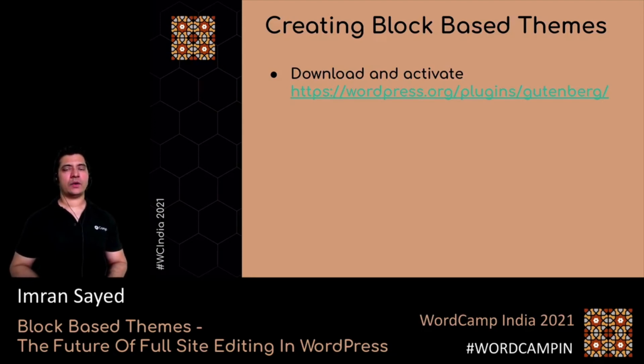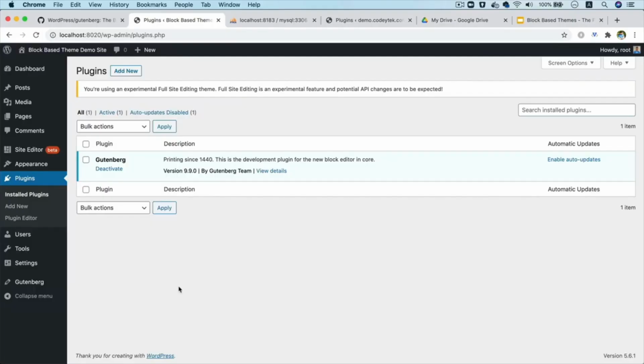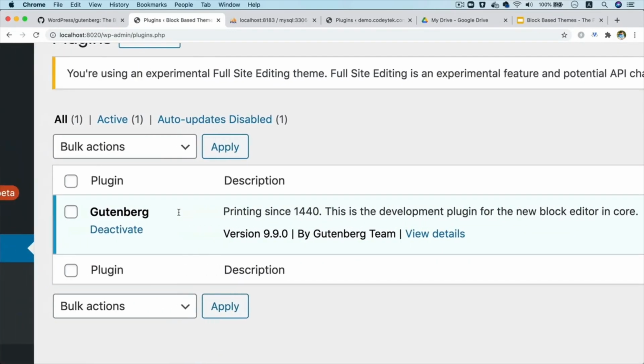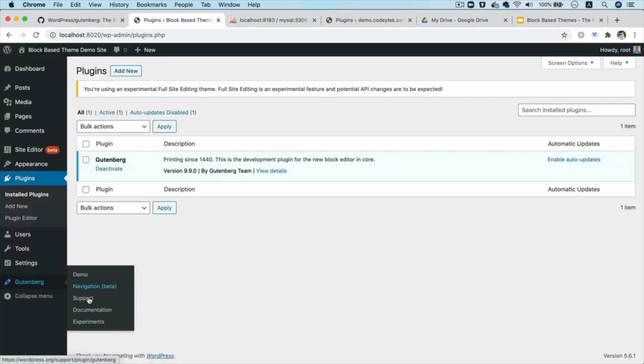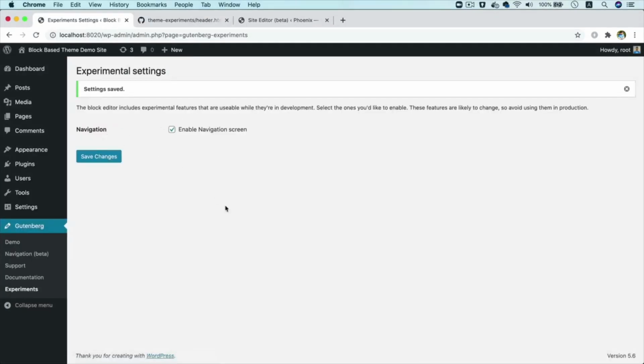It's recommended to use WordPress 5.3 or higher, and for PHP it should be 7.3 or higher for compatibility. So let's start. The first thing we're going to do is install and activate the Gutenberg plugin, the latest version, and then, like I explained to you earlier, just go to Gutenberg, Experiments, Enable Navigation, and save it.